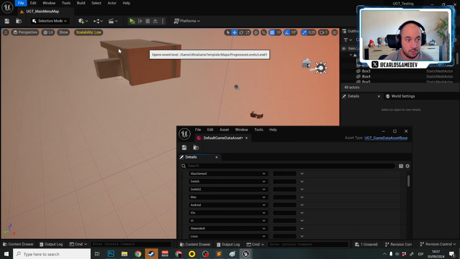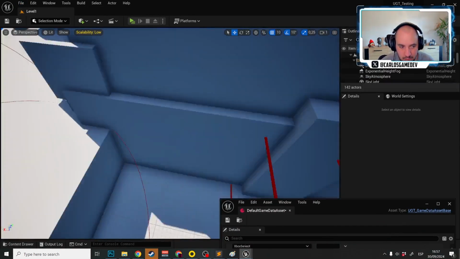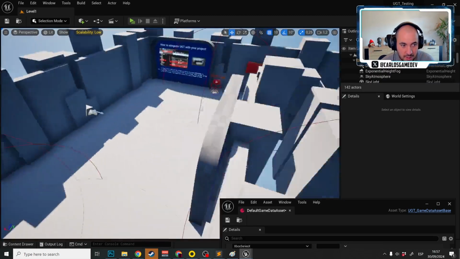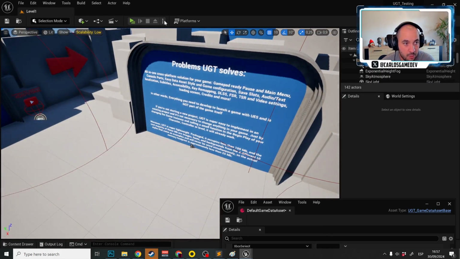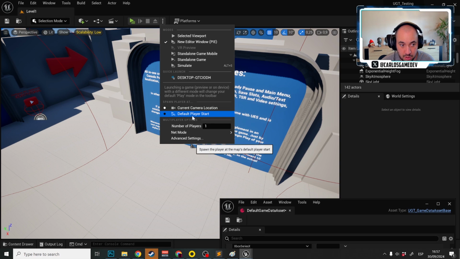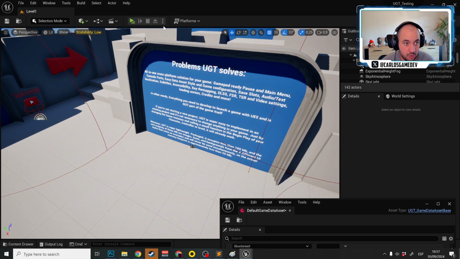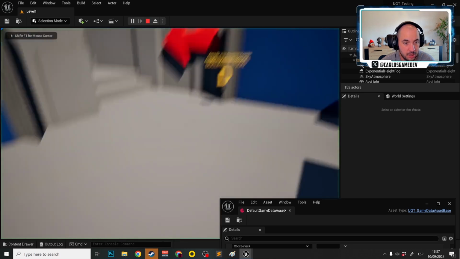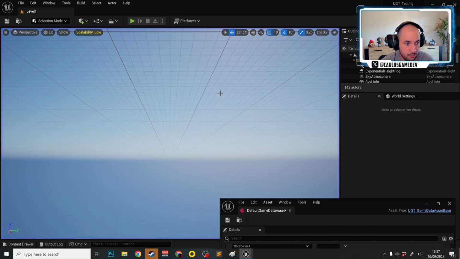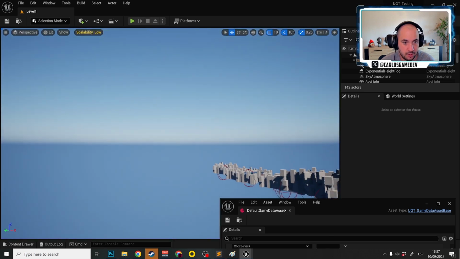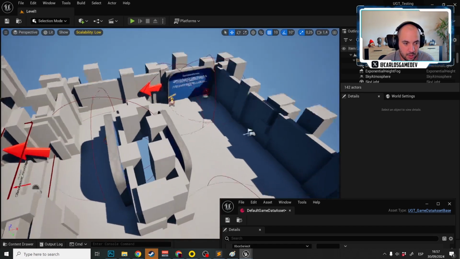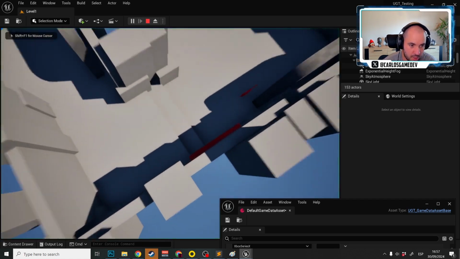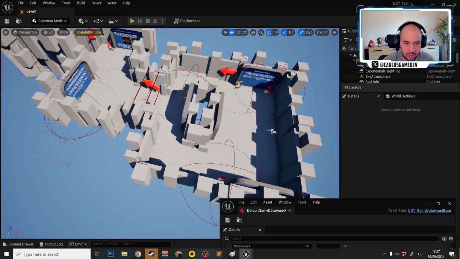If I go to level 1 of the levels that are in the game, I'm going to set this to current camera location, and I'm going to start playing from here. And as you can see, I start playing from here, and now I can start playing from here or wherever. This is the usual behavior of Unreal Engine.